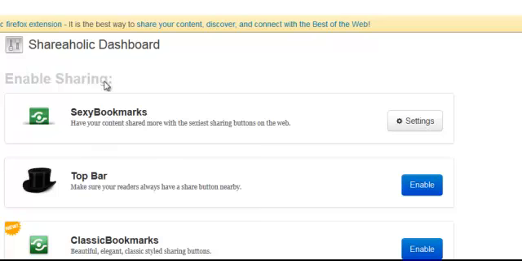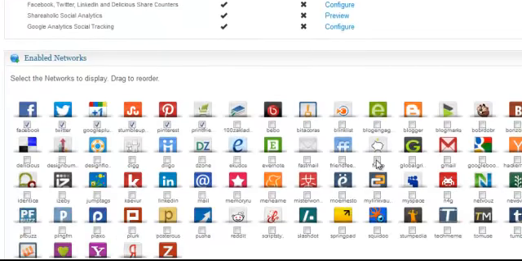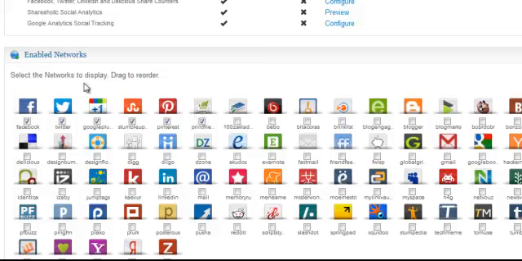Now what you want to do is simply highlight it and then go over to Dashboard. And then what you need to do is go to the sexy bookmarks area right here. Go over to Settings. We're going to just leave everything the way it is out of the box up at the top. Come down to the enabled networks and then set the networks that you want to show up in here.